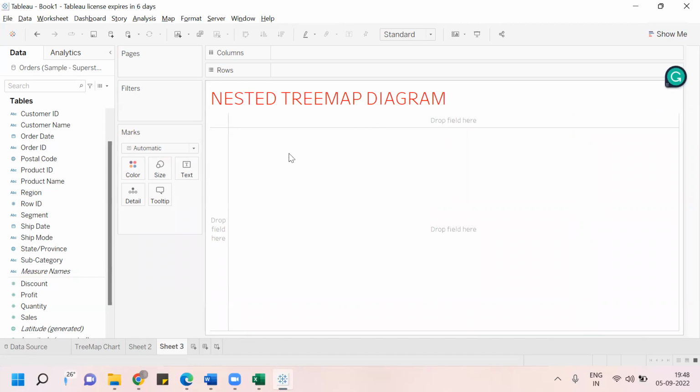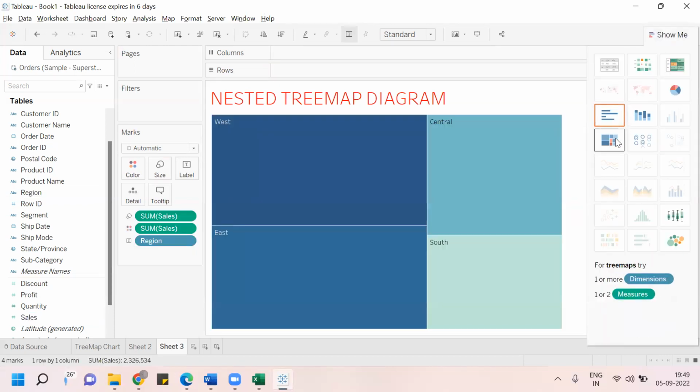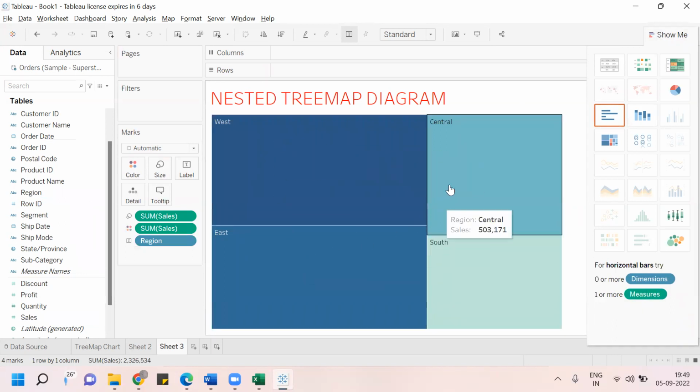In this nested tree map diagram, let me select region, and then let me select sales. Fine. Then I'll go to Show Me, and click on tree map. So you have four regions. You know these regions: east, west, south, central. Already in all the examples we have discussed, we have spoken about them, right?